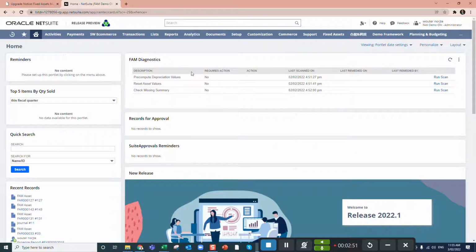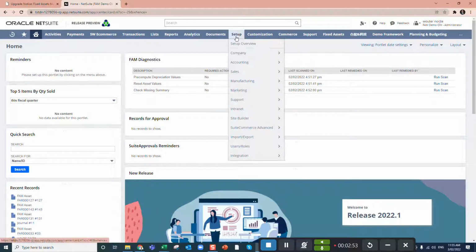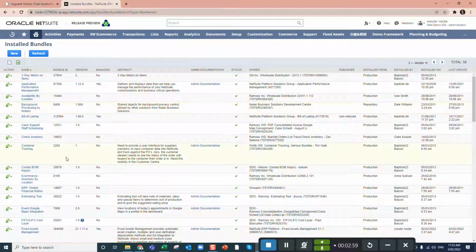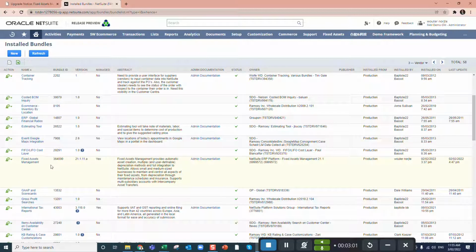bundle number 41485, and so after I've done the update on my Fixed Asset Management bundle here, I notice it still is 364000. So I've done the update, it's not working like it says it should in the SuiteAnswer, so I will probably have to raise an issue with NetSuite.